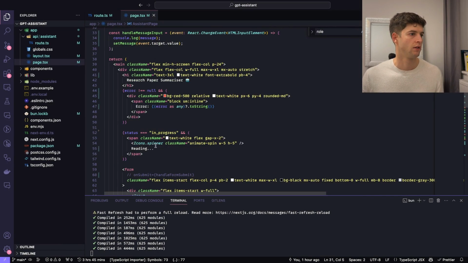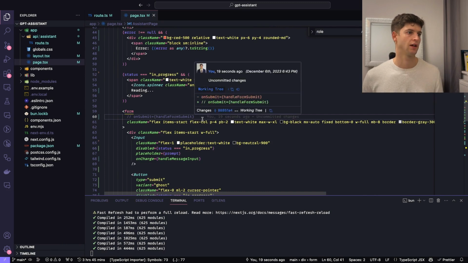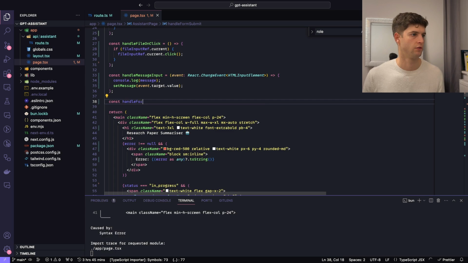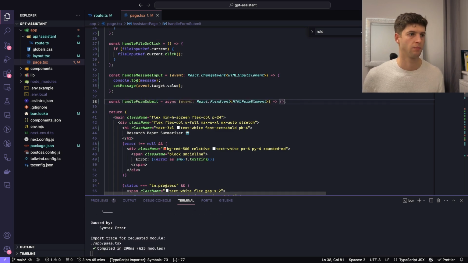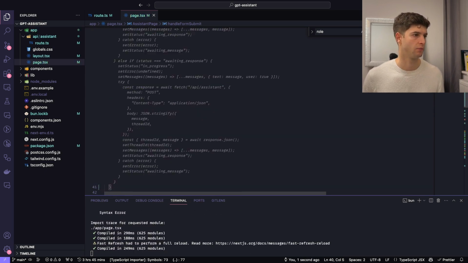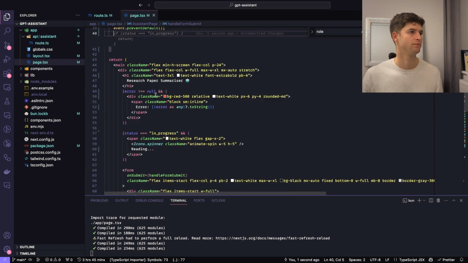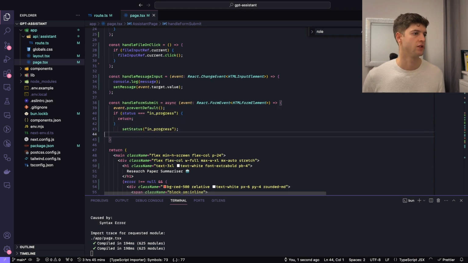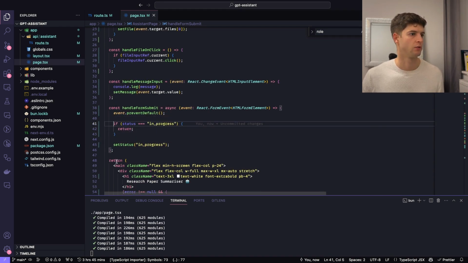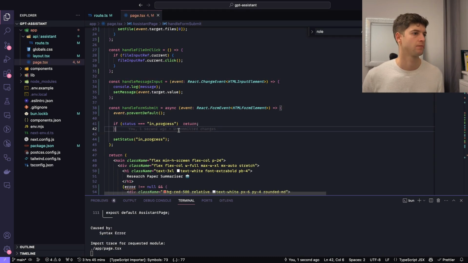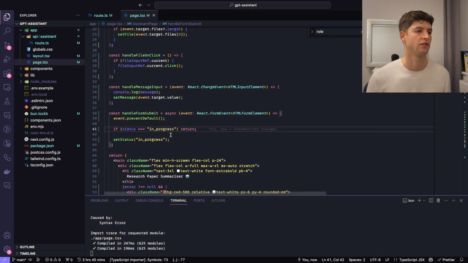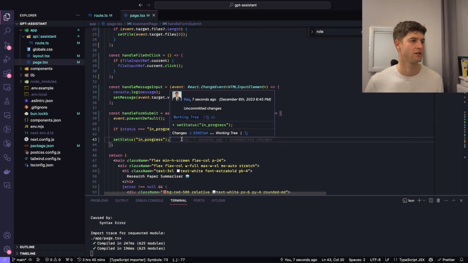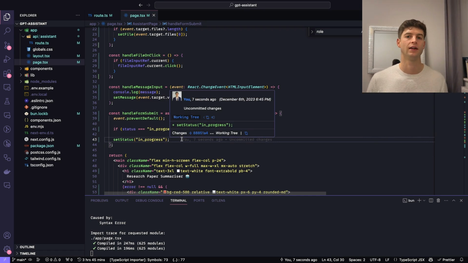Cool. Now the big one, which is the handleFormSubmit. So let's go const handleFormSubmit equals, we want to take in the event, and we want to do event.preventDefault. If status is in progress, we return, and then we set the status to in progress. So we don't want people to be able to double click that, because that is just going to be costly, because it costs to use the OpenAI API. They're not able to re-click it if it is in progress.